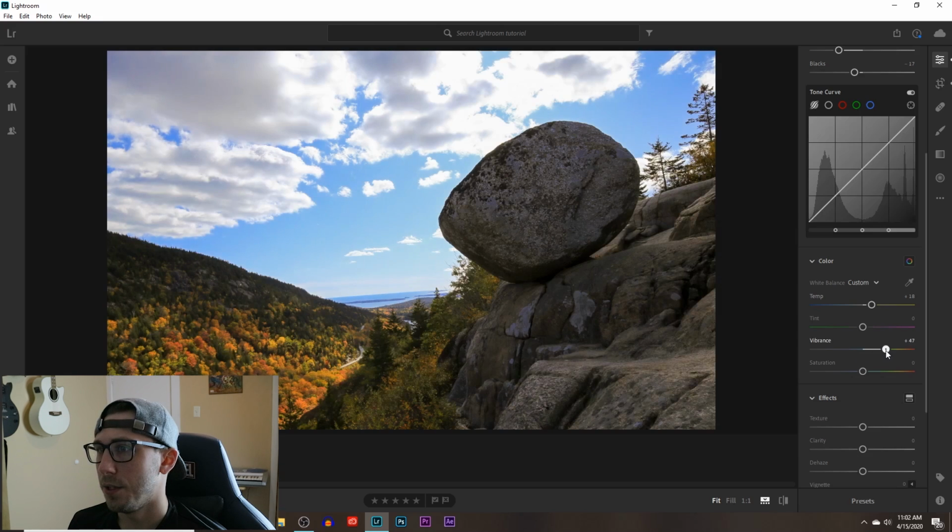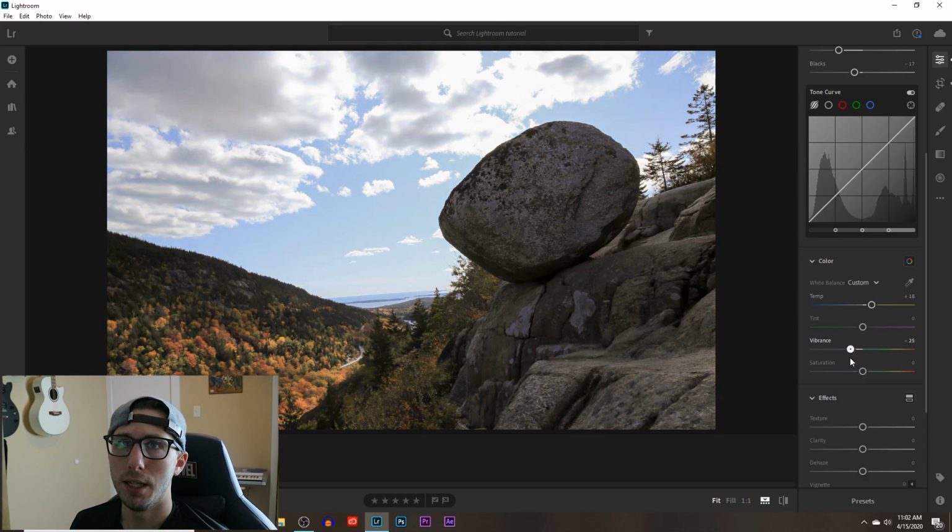The vibrance, so vibrance changes the saturation without causing unpleasant color contrast. So if we raise this up, you can see the trees out here got a little bit more vibrant, and if we put it down, they go a little bit cool. So I'm just going to raise that up a little bit just so we have some of that.